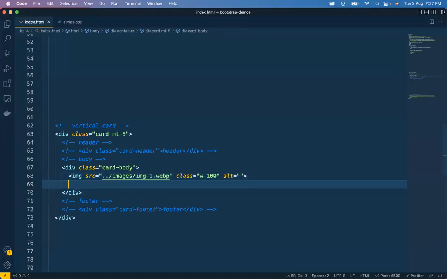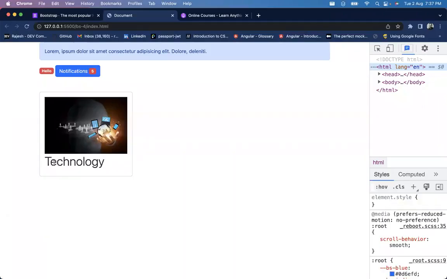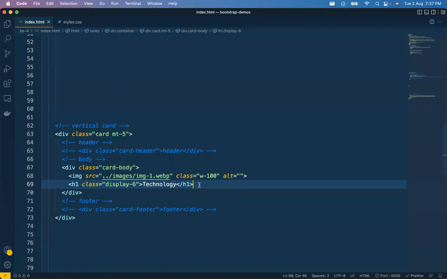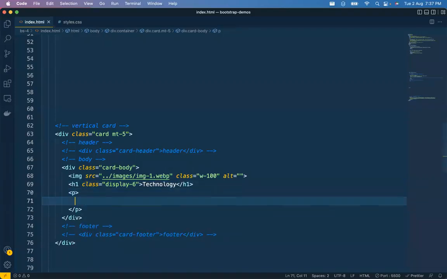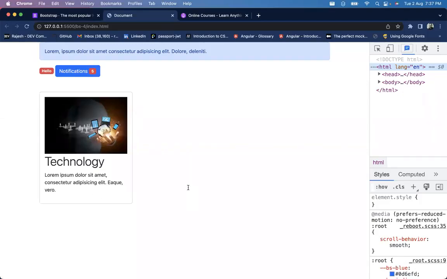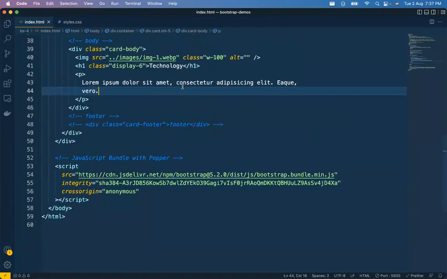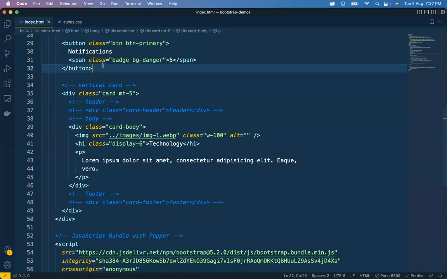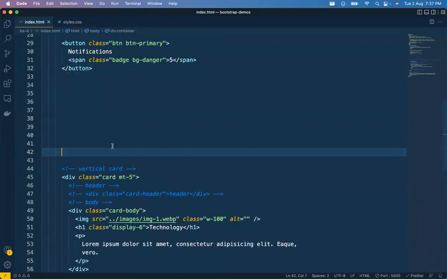Now I want to add some heading here. So h1, and I can write display-6. Okay, so I can write some technology heading I have taken here. So after the heading, I can take some paragraph also. See, I have added a paragraph, and after that you can add whatever you want, guys. Okay, so here I would like to add some buttons and all.